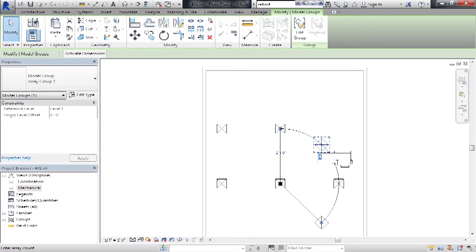Go ahead and click on 4, and you have the ability to change it. Key in 5, and then hit the Enter key. Now the array updates. Now all of these elements are joined together in what's called a group. But you could break them apart, making them all individual so they're no longer associated to the array.